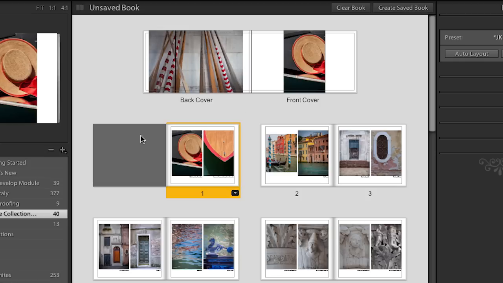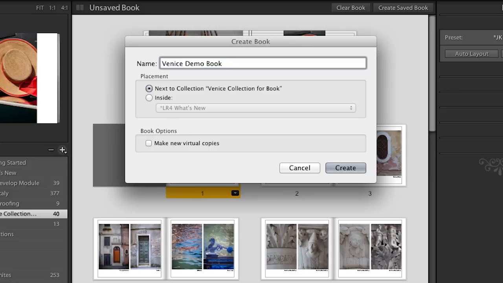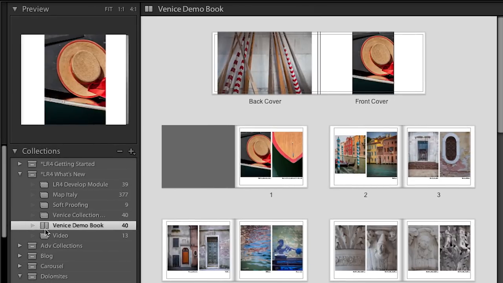This is the exact same thing as if I use the plus icon on my collection area and create a book. We'll go ahead and name this. We'll call this Venice Demo Book, and I can save this either as a top level on my collection or inside another collection. And I'll go ahead and choose Create. You can see in my collection area, I have a new icon here, and this is the icon for my book projects. You'll notice that in Lightroom 4, when you work with the output modules, we're working a little bit differently in that we're going to ask you to save your specific projects that you create.